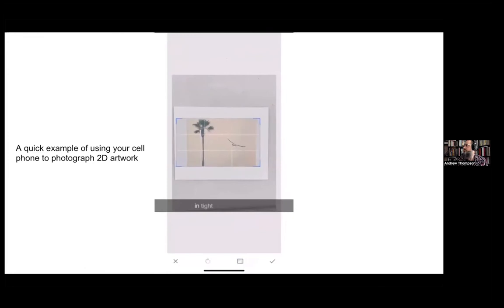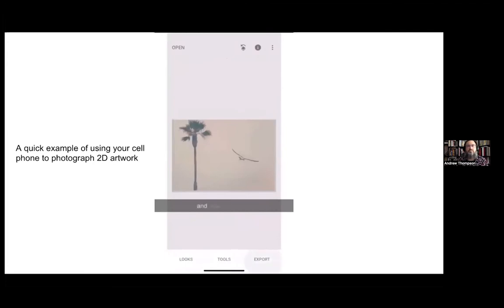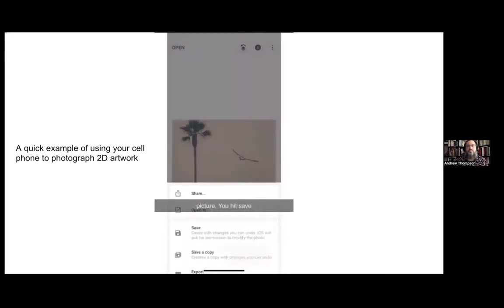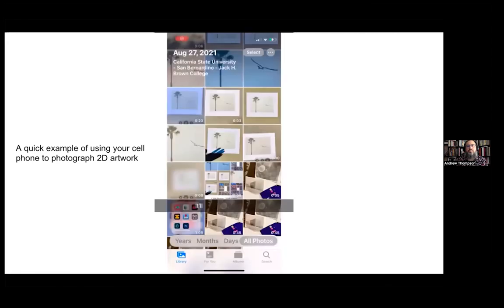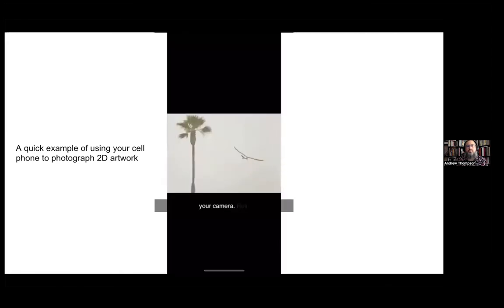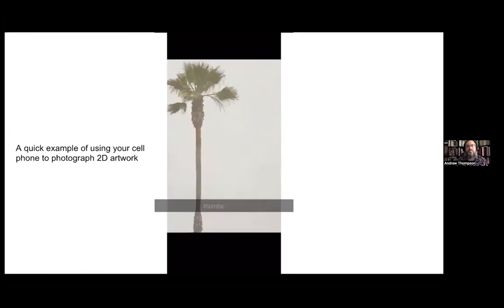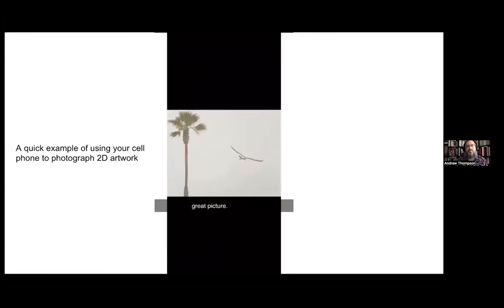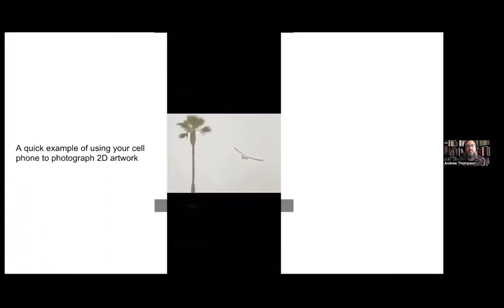And then crop in tight to your image. Click check mark, and now you've got a beautiful picture. You hit save, you'll export it, and now you go into your camera roll. There's your picture. Ta-da! Fantastic. Thumbs up. Great picture. And that's how it's done.